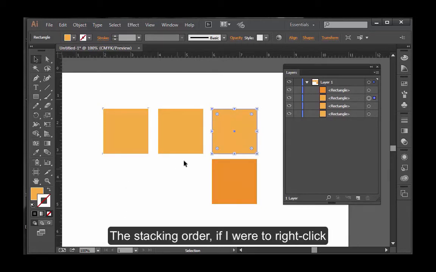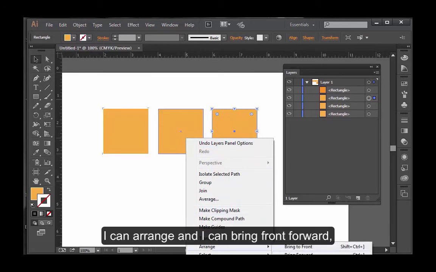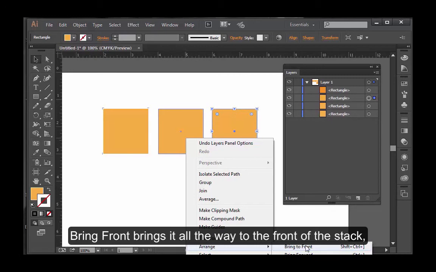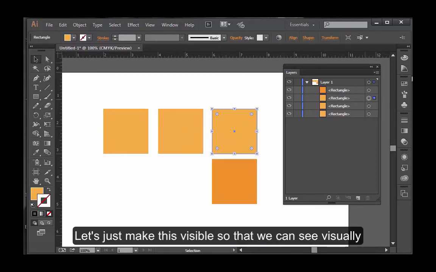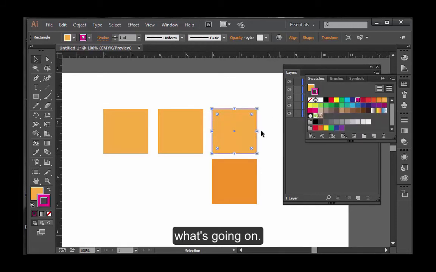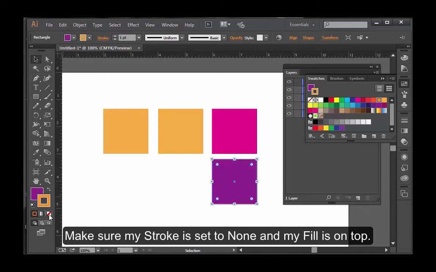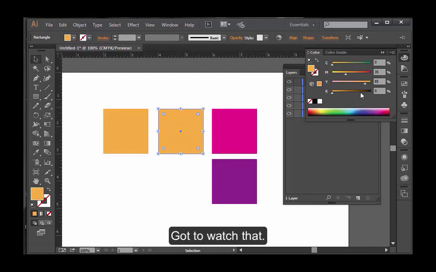For the stacking order, if I right click, I can arrange and choose Bring to Front, Bring Forward, Send Backward, or Send to Back. Bring to Front brings it all the way to the front of the stack. Send to Back sends it all the way to the back. Forward and backward go one level. Let's make this visible so that we can see visually what's going on. Oops, I have my stroke on front, don't want that. Let's do it again. Make sure my stroke is set to none and my fill is on top. Here we go, now the fill is on top. Got to watch that.